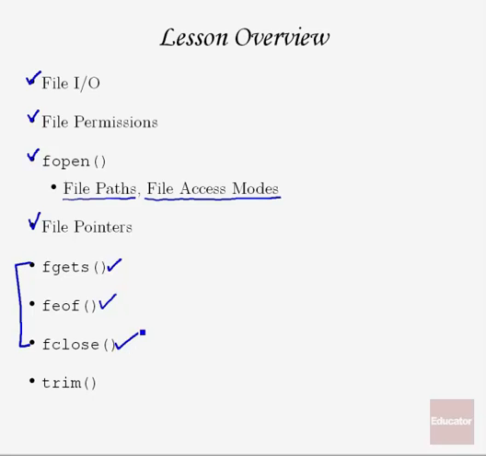And then we're going to go over the fclose function, sort of the analog to fopen, which is a way to close a particular file. And we're also going to talk about the trim function, which is something that is useful when working with files.